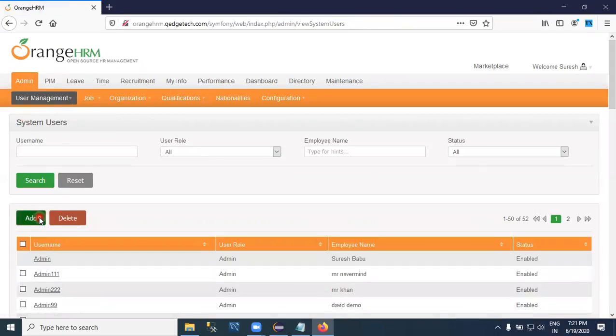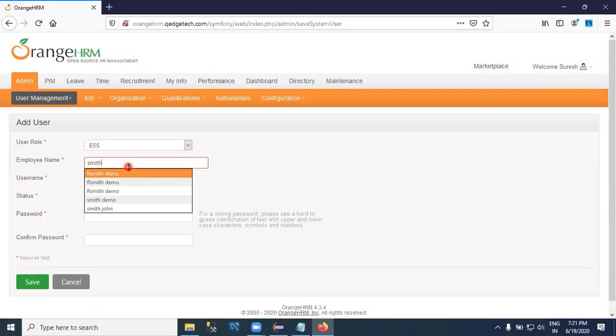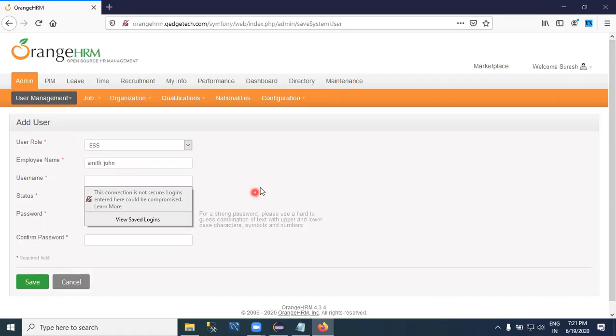For the employee, I'll create a login account. I'm creating a login account for the employee. User type is employee. For which employee you are trying to create a login account? Smith, John. For this employee, we are trying to create a login account.